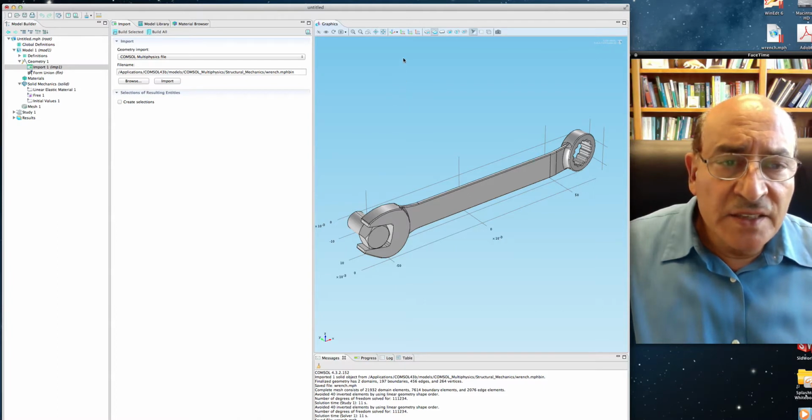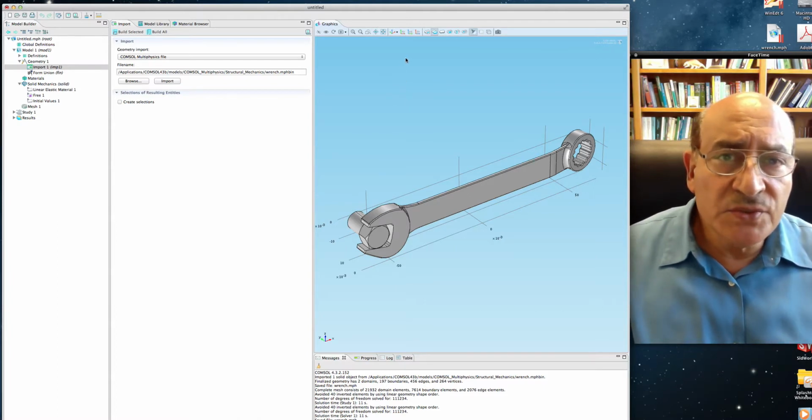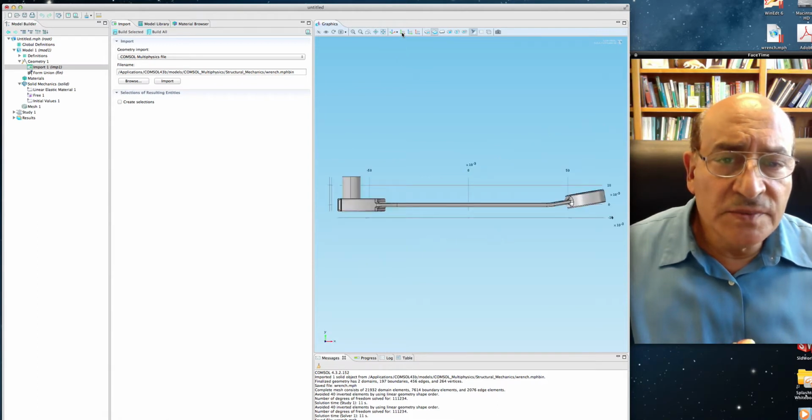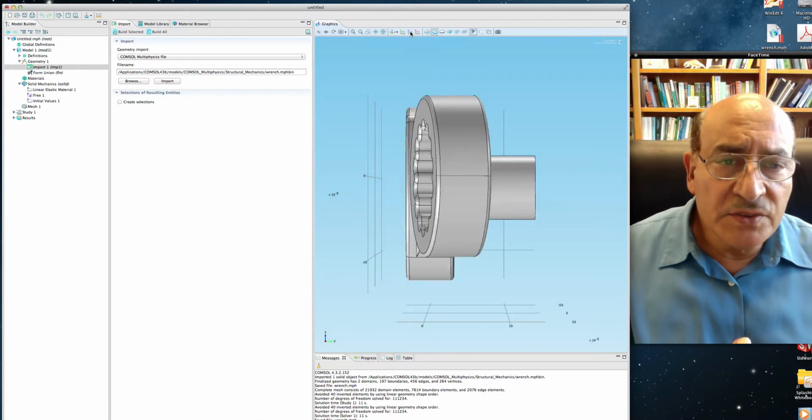and then I wanted to show you that you can also have projection views like XY view, like if you click on the XY, or you can have a YZ view, or you can have a ZX view.